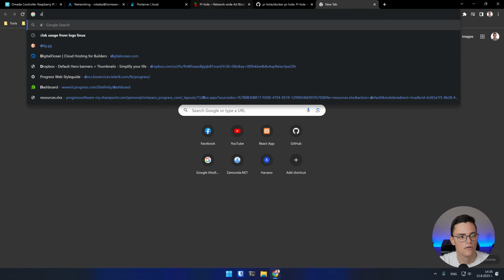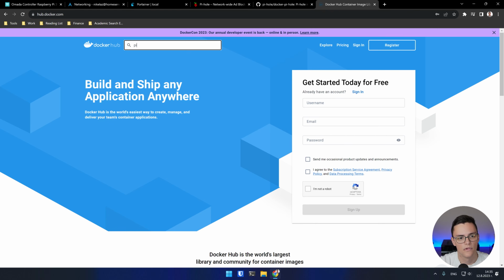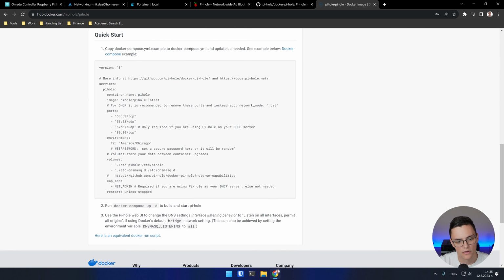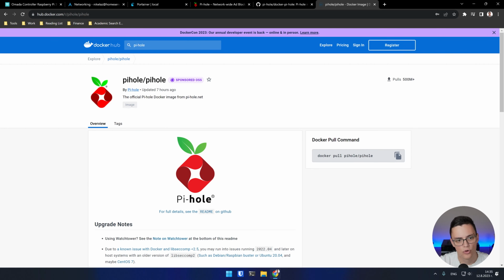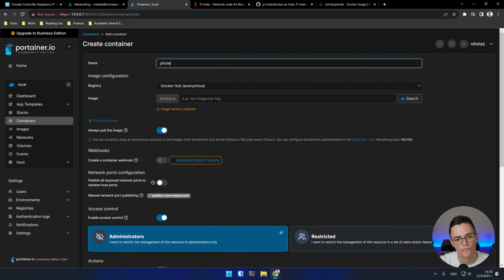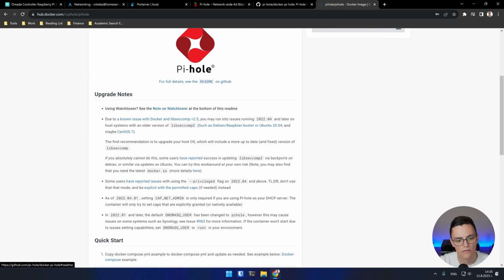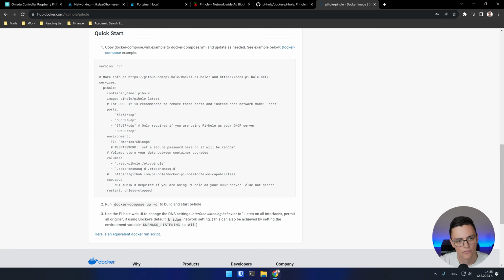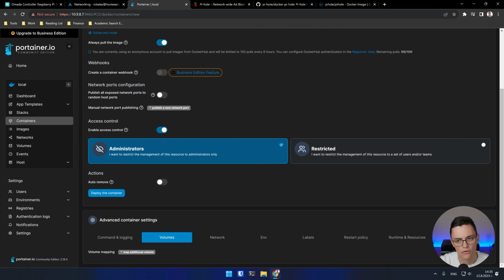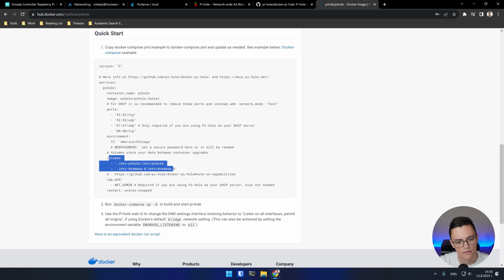There we go. I'll go to Docker Hub again and search for pihole. Here it is, the official pihole Docker image. And here are the settings. So let's deploy it the same way by creating a new container. I call it pihole. And let's check the settings which we need to set. Here we have a Docker Compose example from which I can see the volumes and ports it needs. So it needs two volumes actually, etc pihole and etc dnsmasq.d.